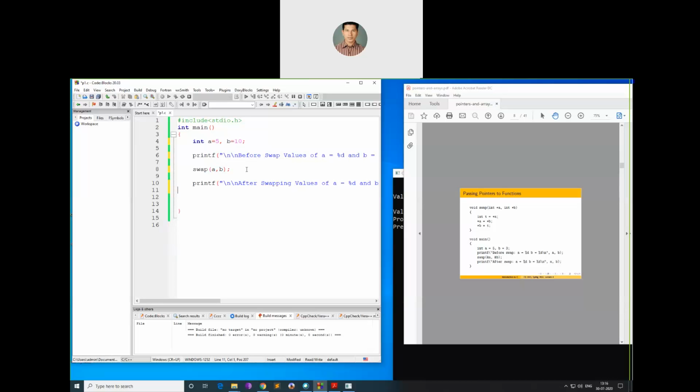Now I will delete this line. I'll write a function, say swap. Swap is not returning anything, so void swap with int a, int b. Two variables it is taking, and it will swap these values. How are we going to swap? I'll take a temporary variable int t. I say t equal to a first, then a equal to b, and b equal to t.